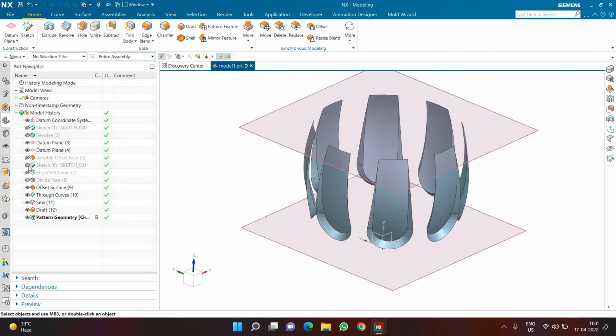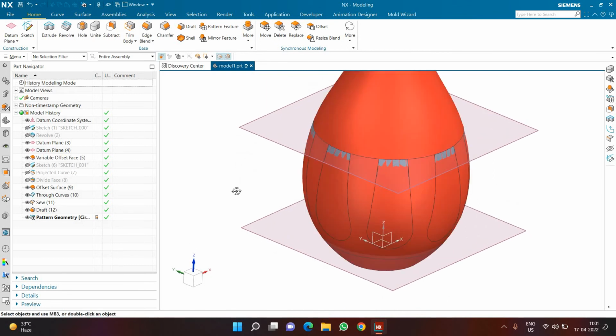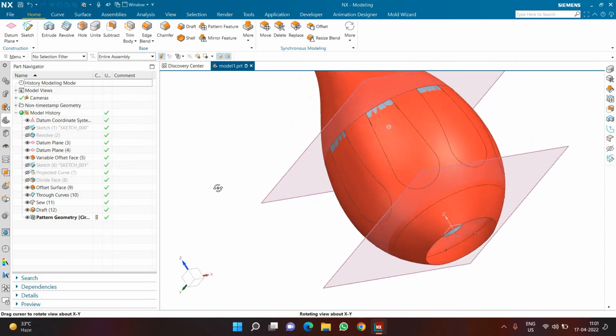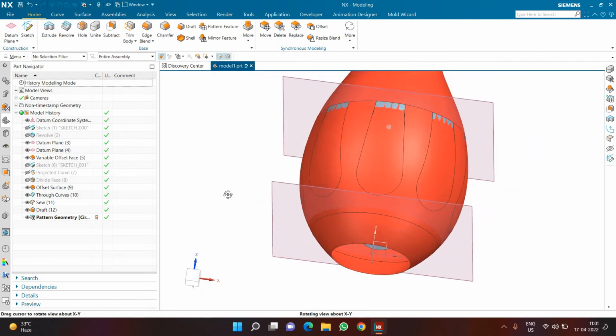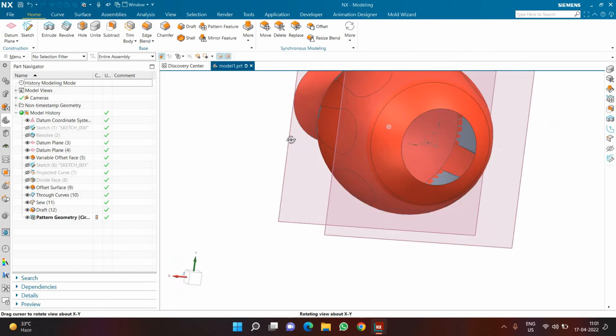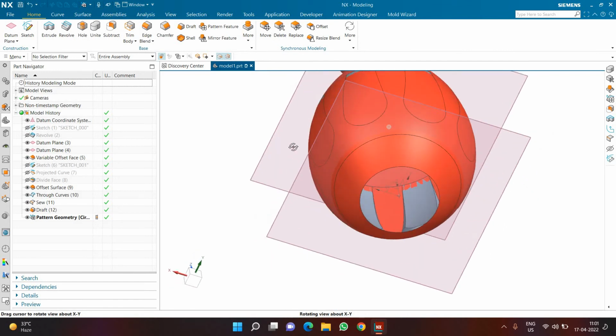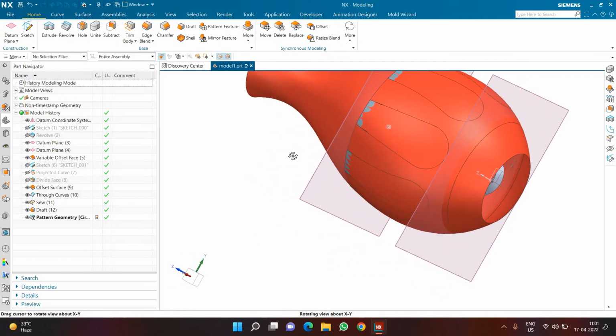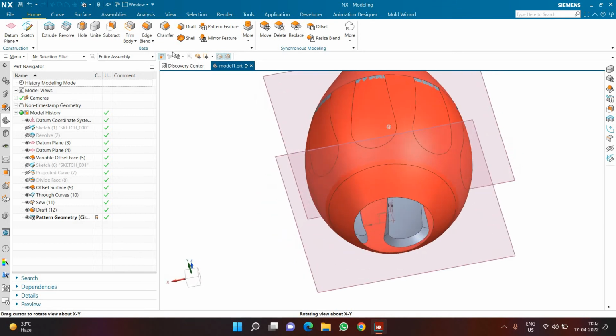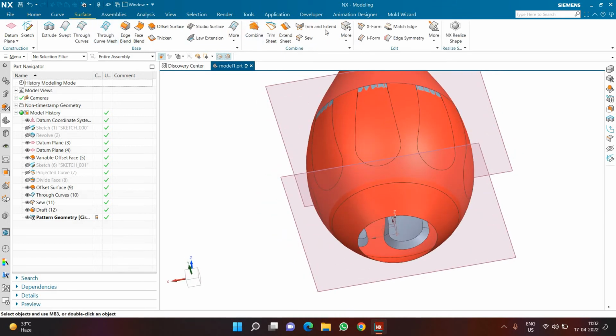Then I'm going to show the variable offset face geometry. So this one. So now we have two geometries which are now visible: the variable offset face geometry and the draft geometry of that particular design. So now I'm going to go to the surface tab and select this option called trim sheet.